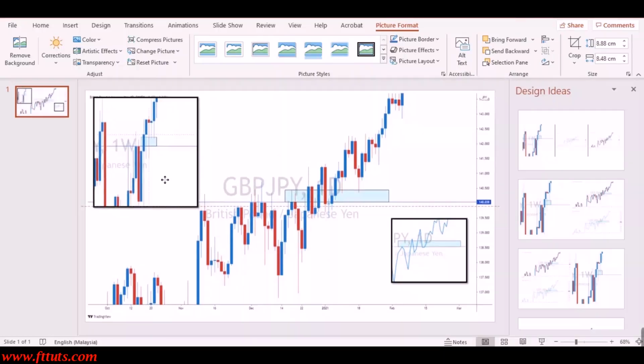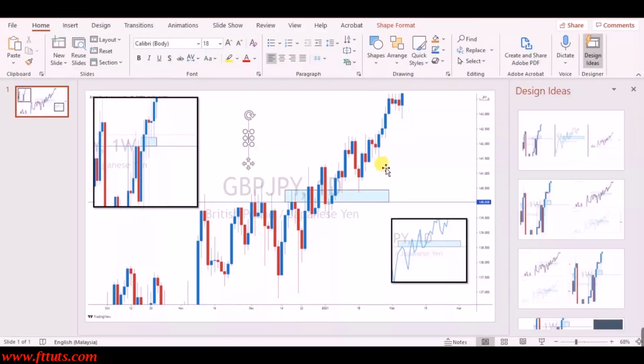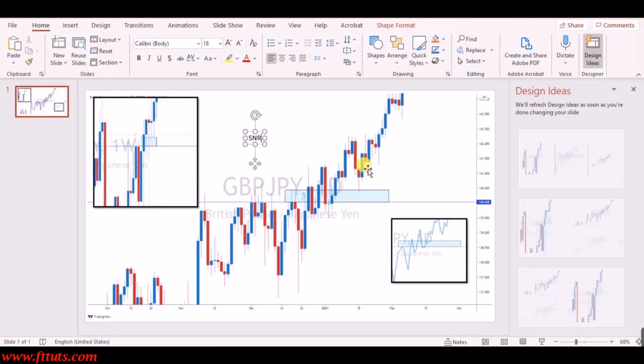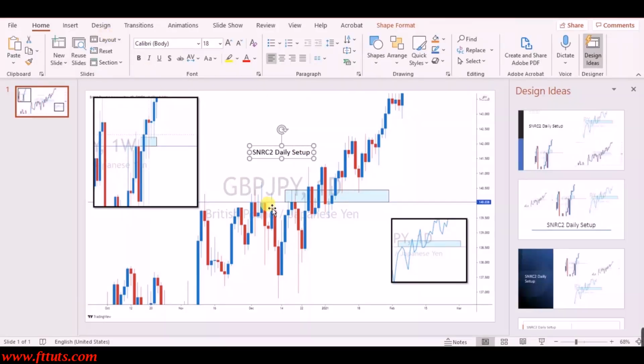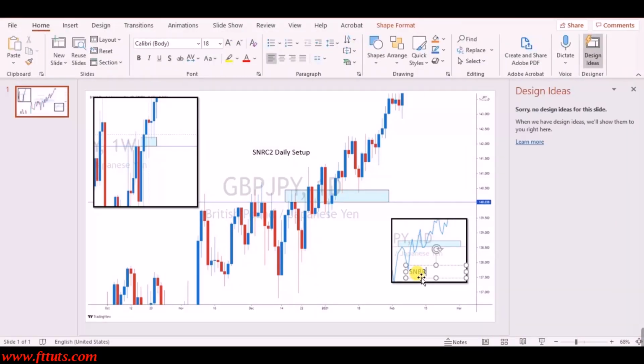Okay, so what I can do is put in some text. Here, there it goes. Okay, so this is an SNRC2 daily setup. Put it here. I'm going to copy this, or you can just insert another new text box and put it here: SNRC2 daily setup line chart. All right, line chart. Okay, so we can just make it longer however you want.